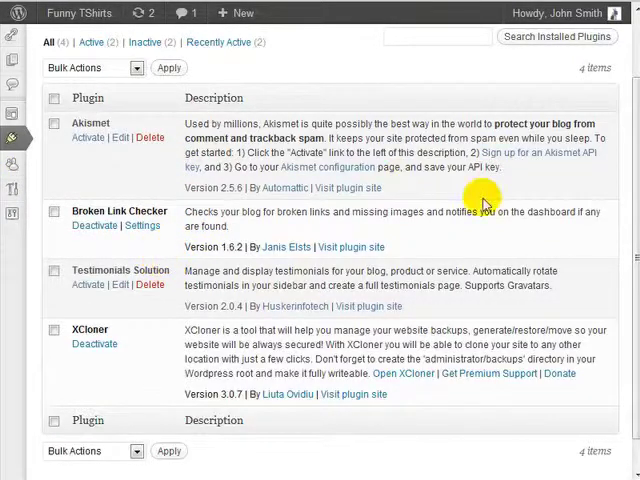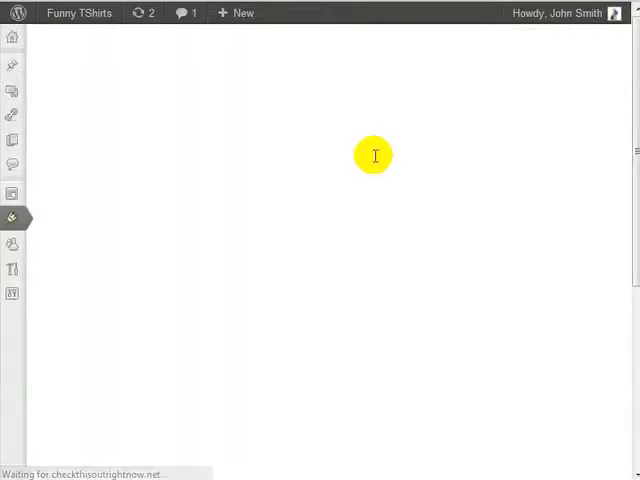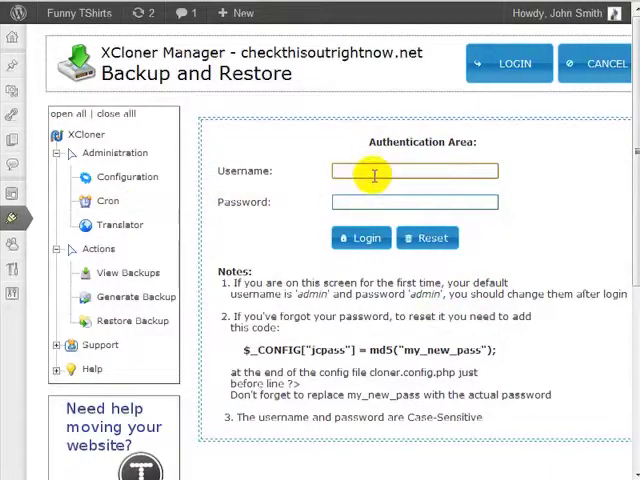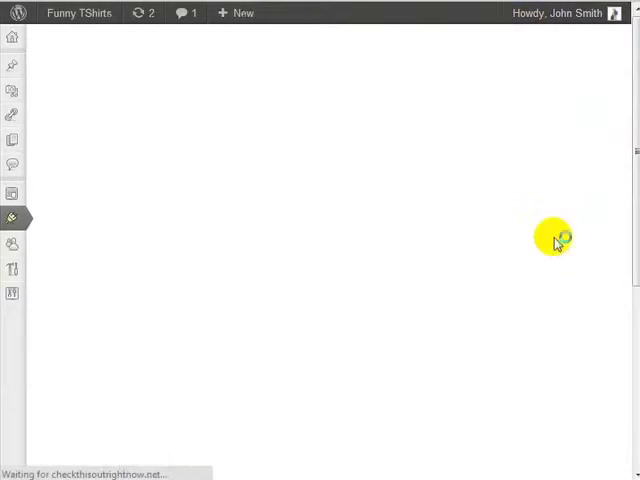And to access XCloner, right here, you'll see the link that says Open XCloner. So I'm going to click on that. And then you're going to see the configuration settings. But before we can get in there, we need to log in. And by default, your username is going to be admin, and your password is also going to be admin. So put admin, click on login.